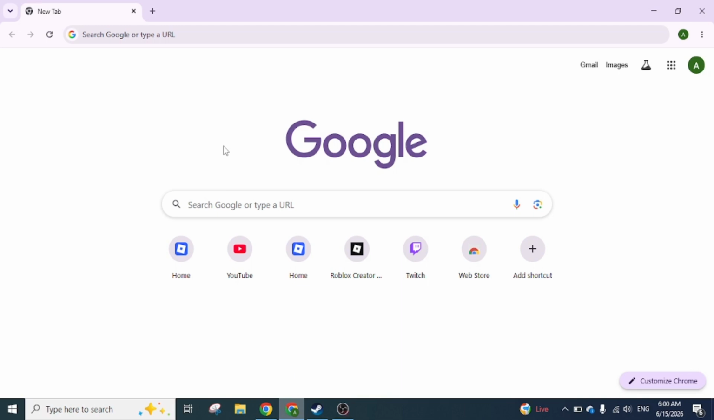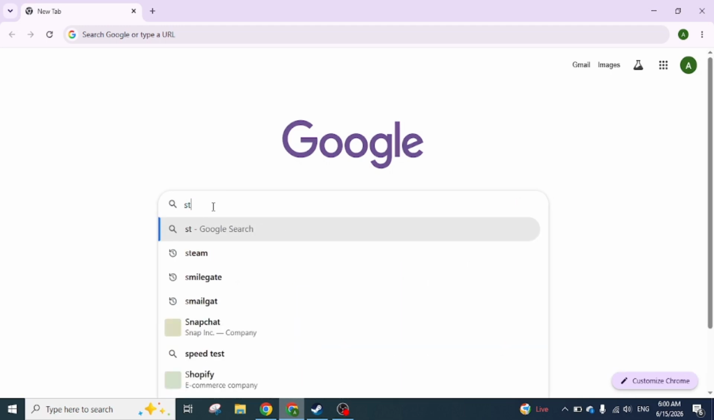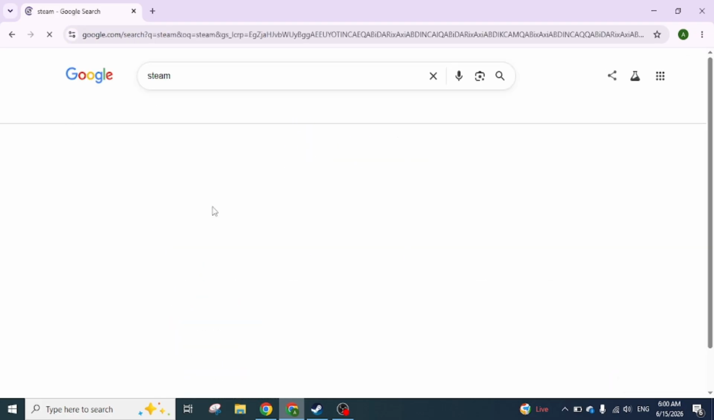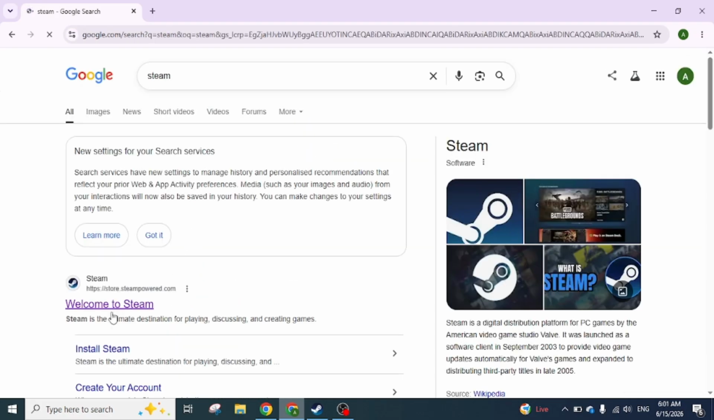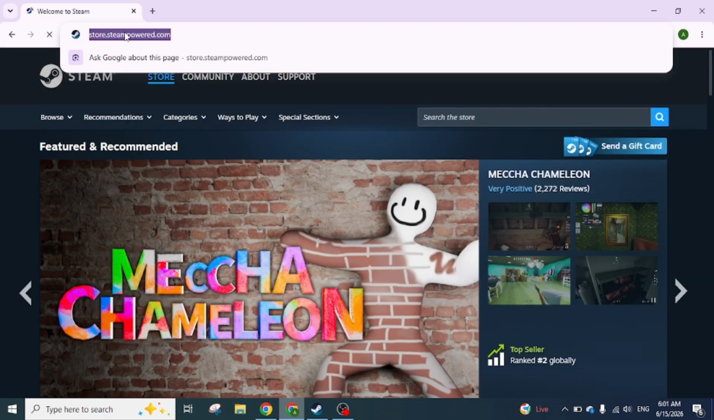Hi guys, how to download Call of Duty Warzone on PC. Now open your preferred web browser, type Steam into the search bar, and navigate to the official Steam website. Watch out for fake ads that look like the real download button.